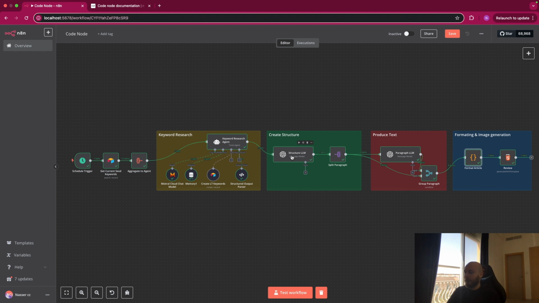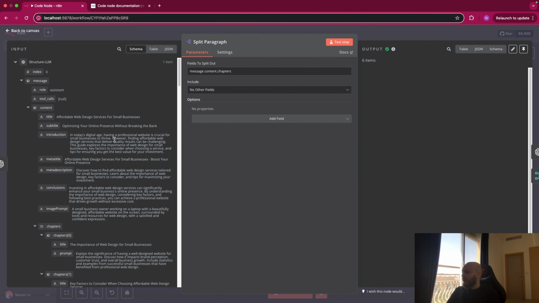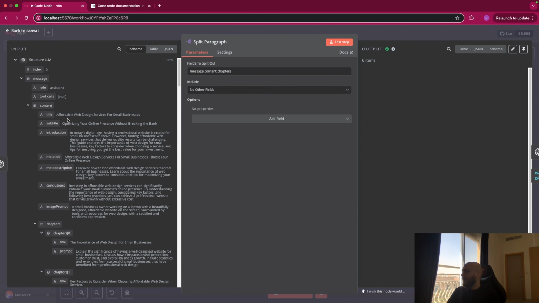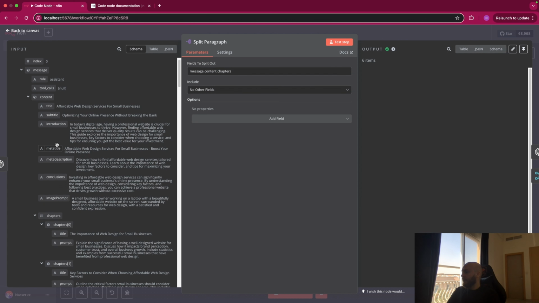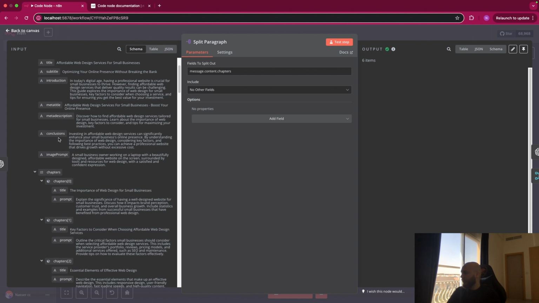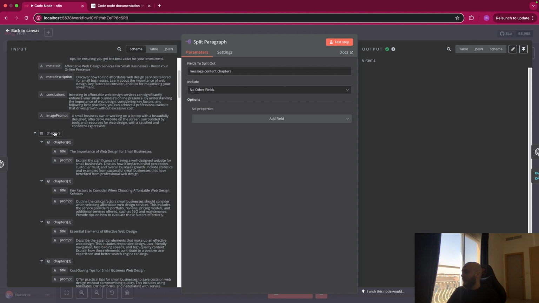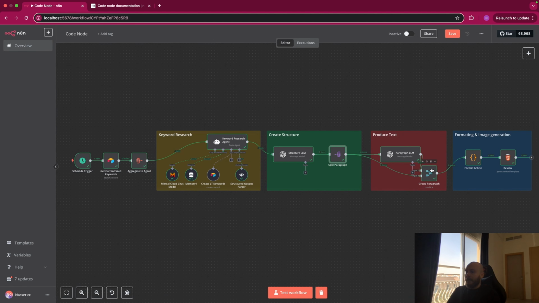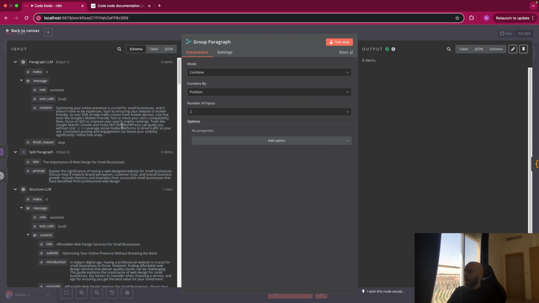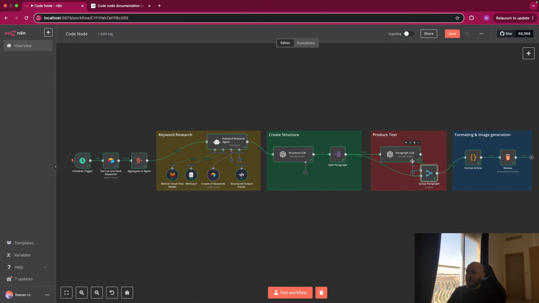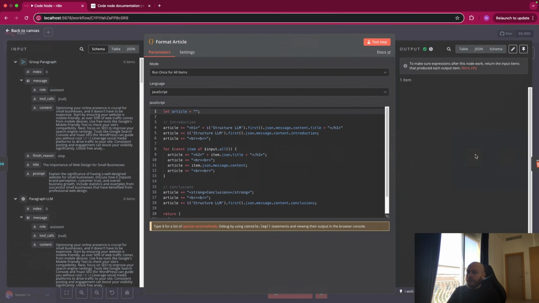So let's quickly review the two most important steps before reviewing the code node. Here, as you can see, we created the title, the subtitle, introduction, meta title, meta description, conclusion, image prompt, and each chapter with a title and a prompt. Here, we produced just before the content for every chapter. So as you can see here, we merge everything. And this is where we use a code node to format everything.